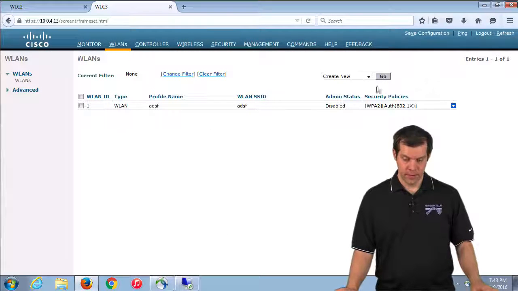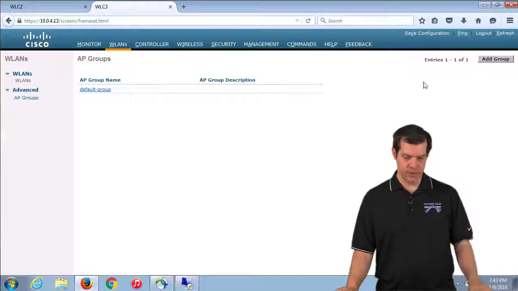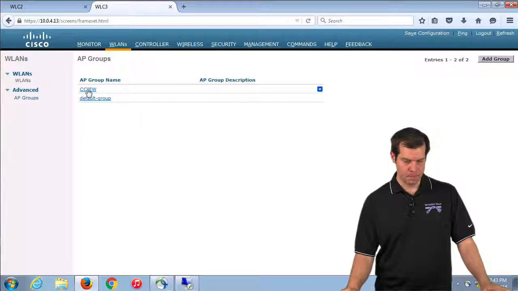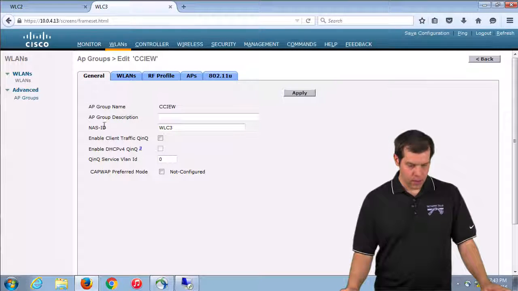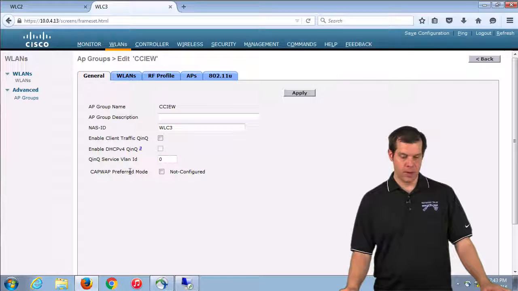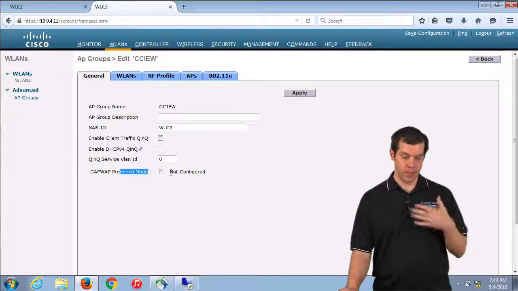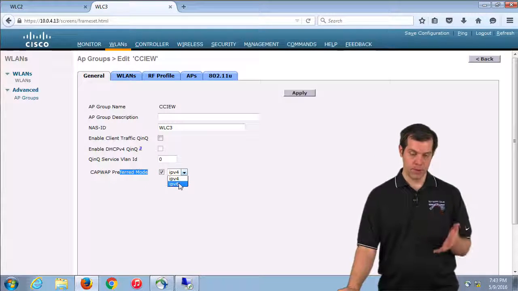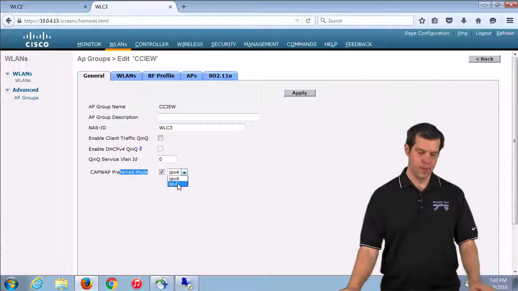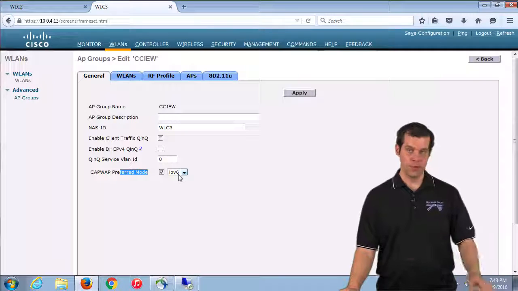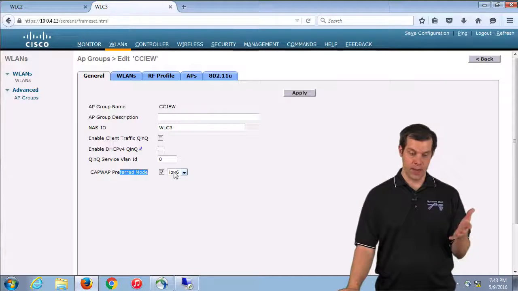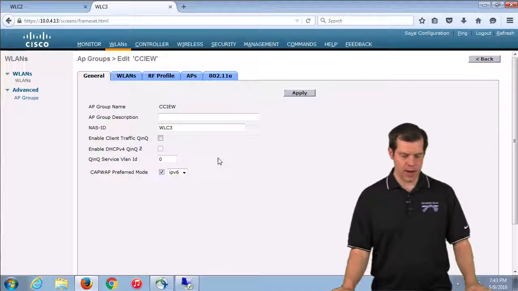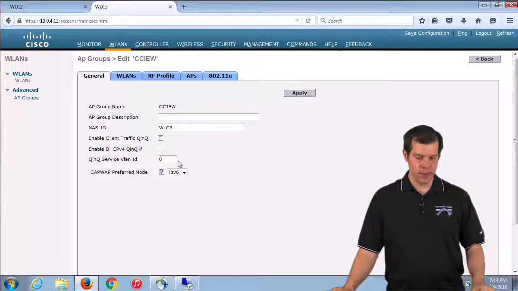I'm not going to get into the AP groups, but I'll show you where it would be in an AP group. So I'll just create a dummy one real quick. All right, and there we go. So by default, it's unconfigured, which means we use the global prefer mode. But we can check the box and override the global prefer mode on a per AP basis. So as long as the AP is in this AP group, and I check this box, these APs would prefer to use IPv6, even though every other AP that's not in this AP group would be preferring IPv4. So there's our options in terms of configuring the prefer mode on the controller.